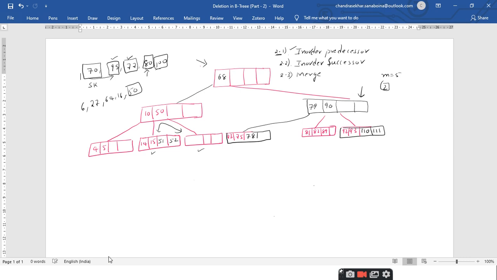I told you about the merge operation, right? Place the left hand side elements, place the root node, place the right hand side elements, and you remove it, and you form a new node with the left elements and the right elements. So this is what I got. Is it clear up to this point? Yes, sir.